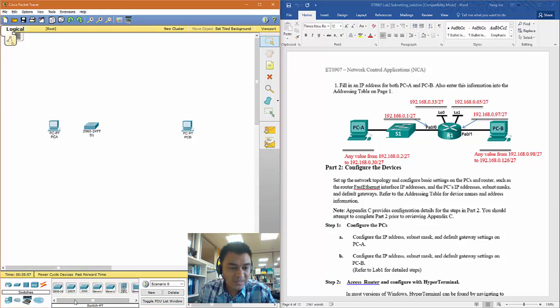The next one will be the router. This is the router here, so click on the router. Today we choose the 2811 router.